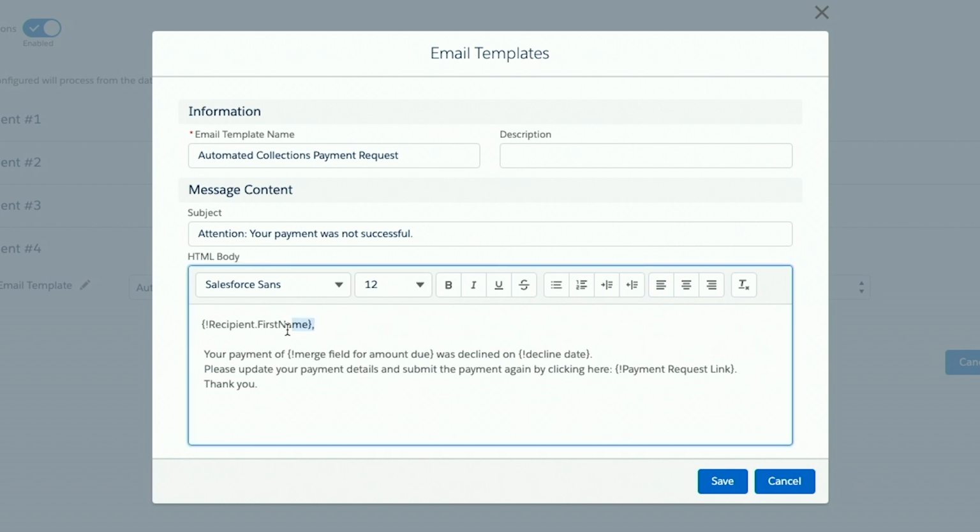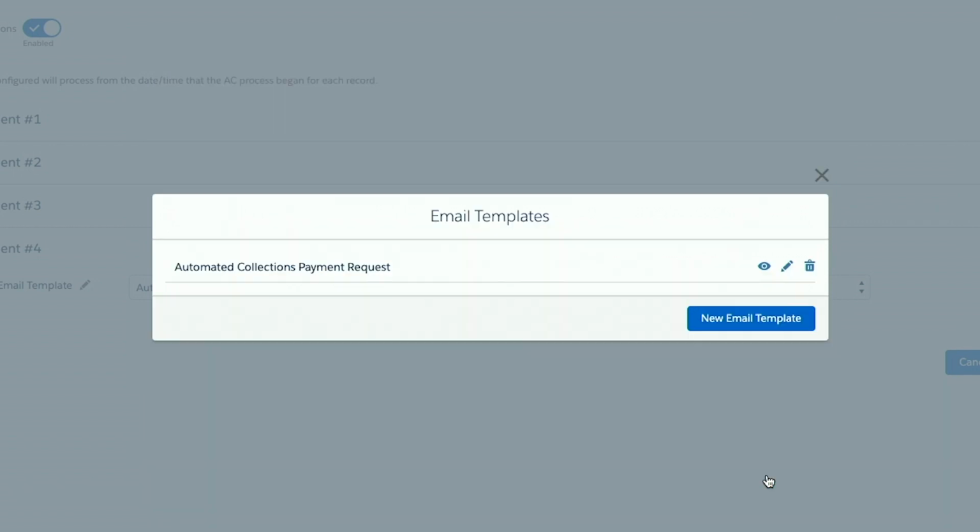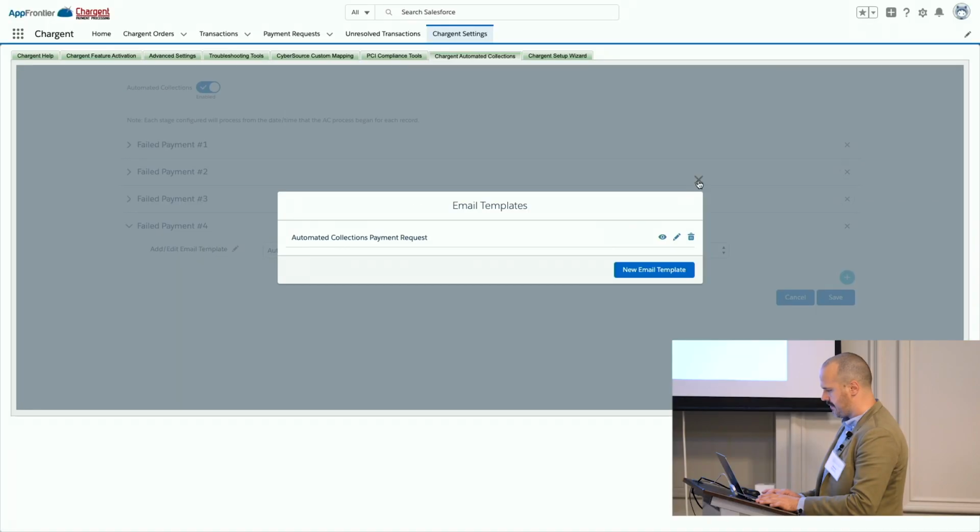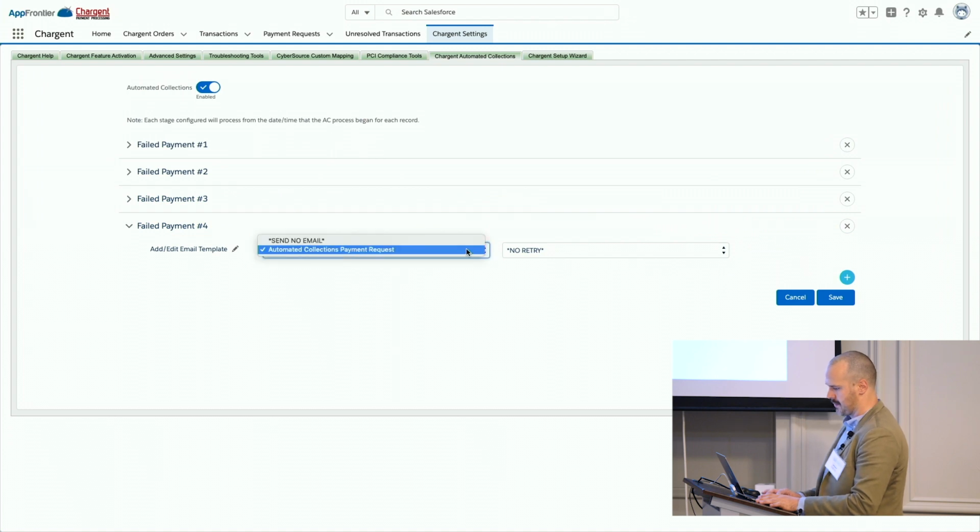We've got a merge field in here that pulls in the customer's name. We have a merge field for the amount due that failed and the decline date when it failed. And then this merge field is for that payment request link that they click on to go through and make the payment themselves. So this is pretty bare. Obviously, you would customize this so that it includes your own branding. But that's what that first pick list is here for. This is where you choose which email is sent. You can also choose to send no email.